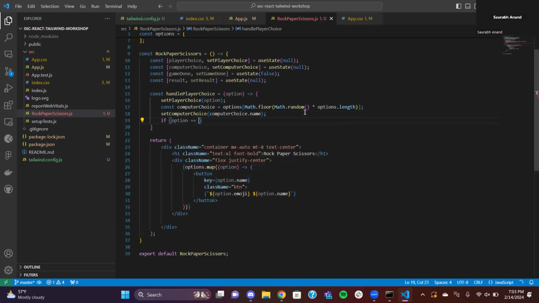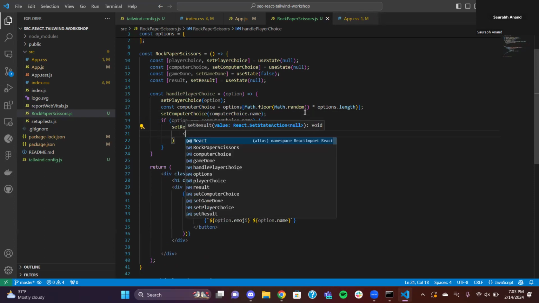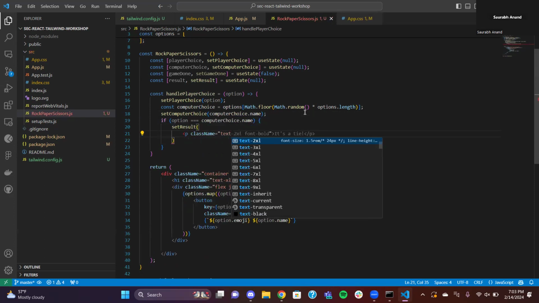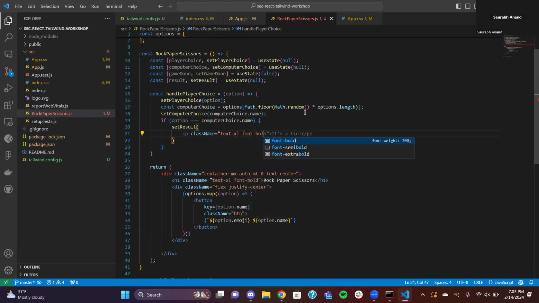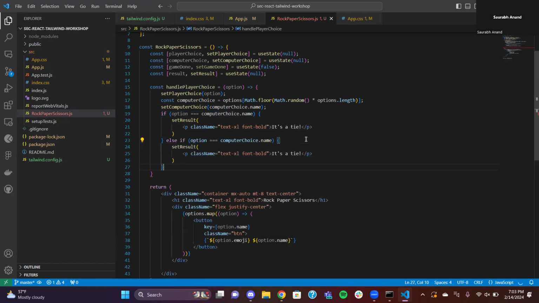Now we're going to say if the player option is the same as the computer option, let's set the result to a paragraph tag with className equals text-xl font-bold. It's a tie. Right now, we're going to say else.